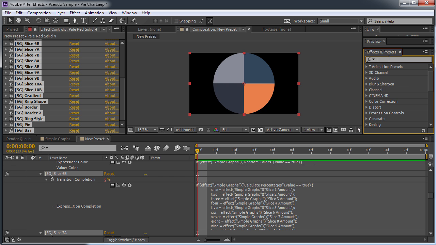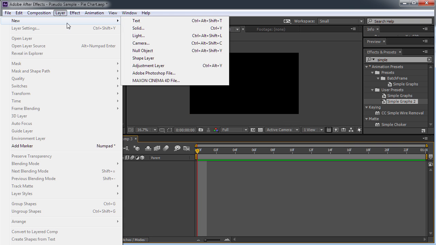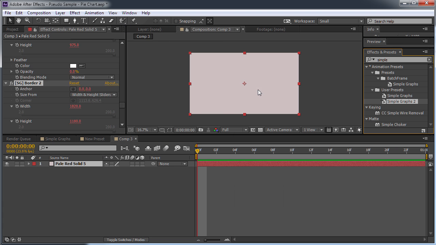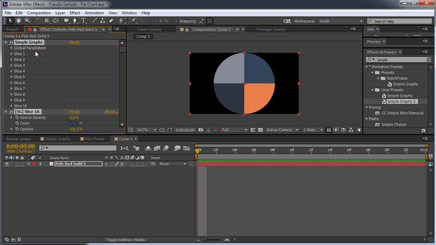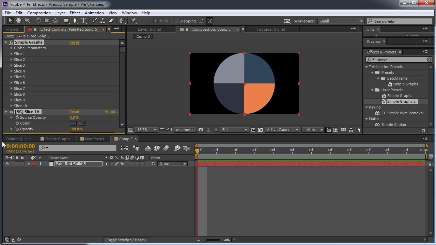So if we go in here and we search Simple Graphs, we can see down here Simple Graphs 2. And just to show you that it's all working, we'll go to New Composition, create a new solid, and we're going to drag this on. And right away you can see that our control is here, and all of our expressions have all been saved and applied to this new layer. So now you've seen how you can create a complex preset for After Effects.